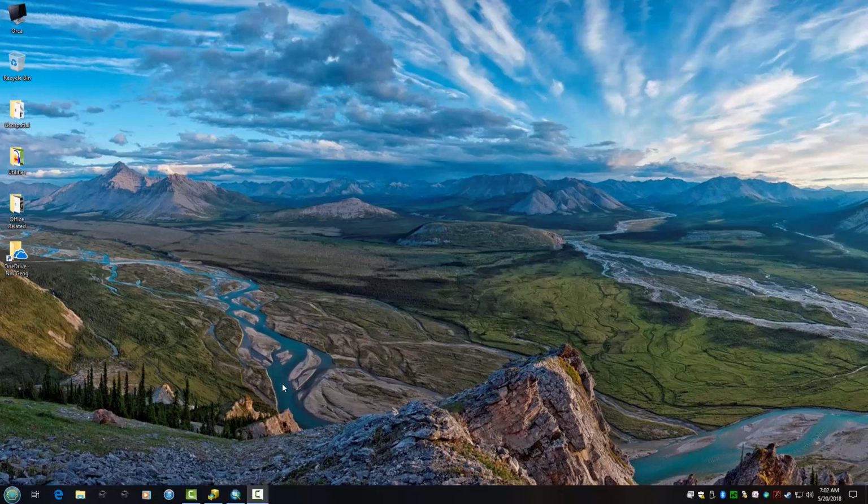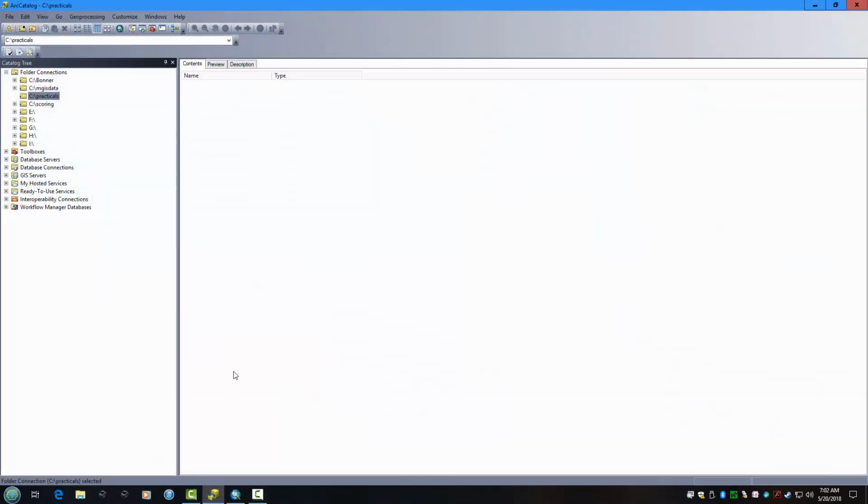And I've already got Arc Catalog and Arc Map running, so I'll just be switching back and forth between the two and doing a little bit of demo of how to set up the file structure for practical in this class. So I'll bring up Arc Catalog first, and I already have some folder connections made to folders that I have created on the desktop.